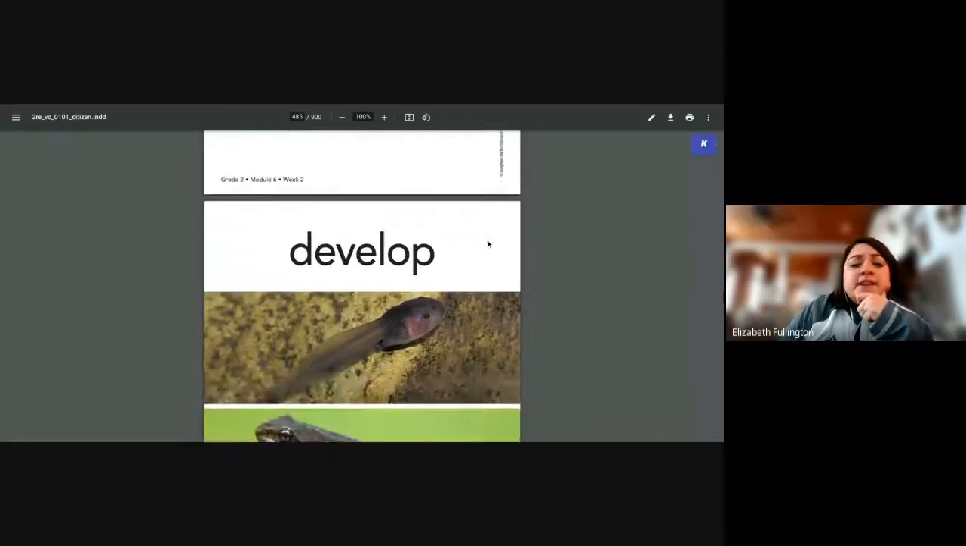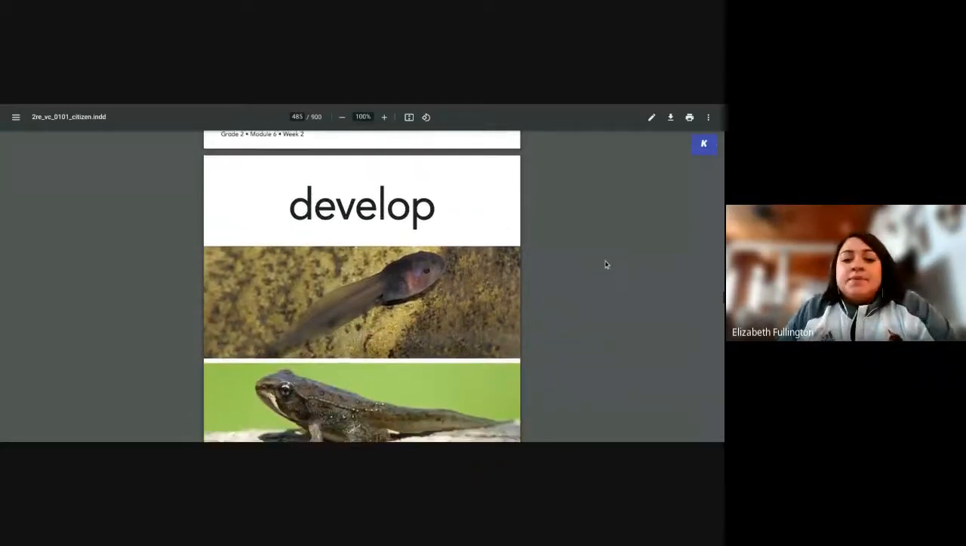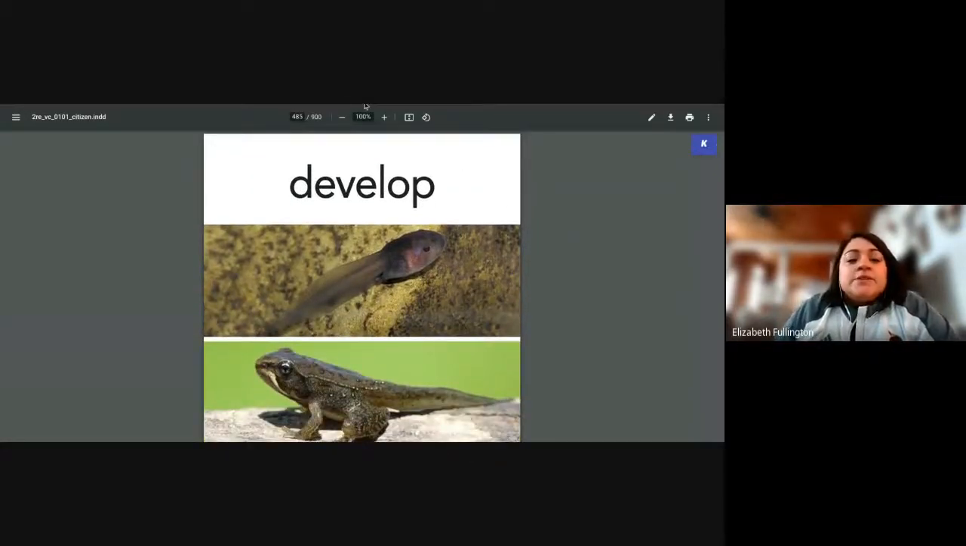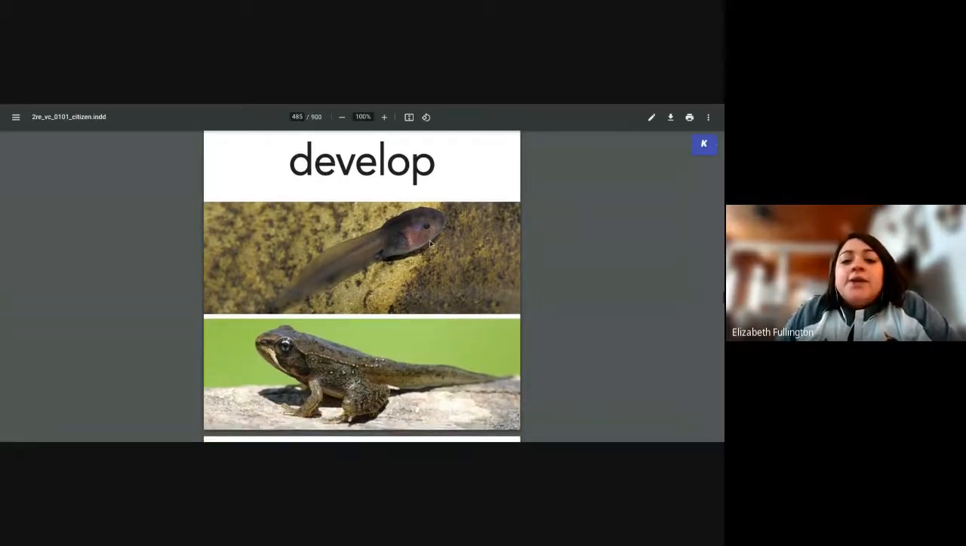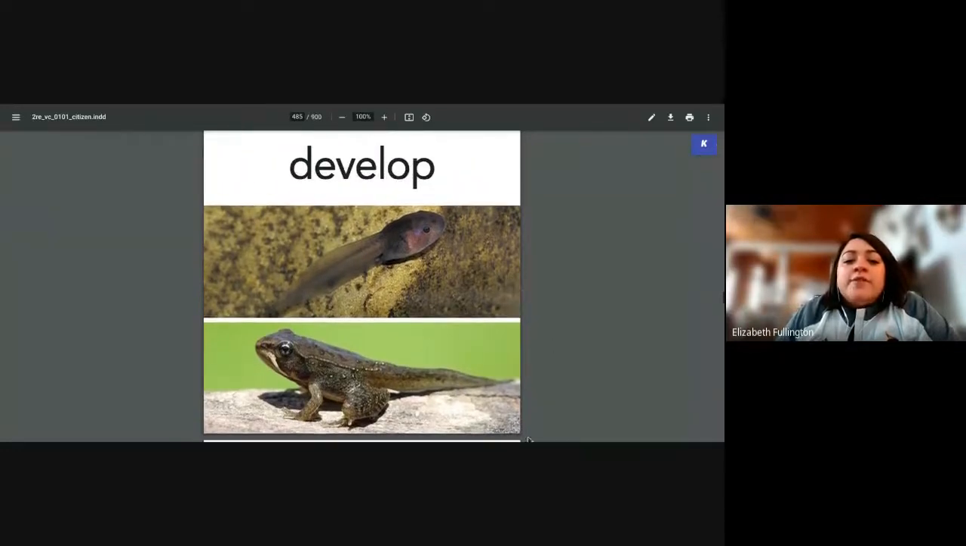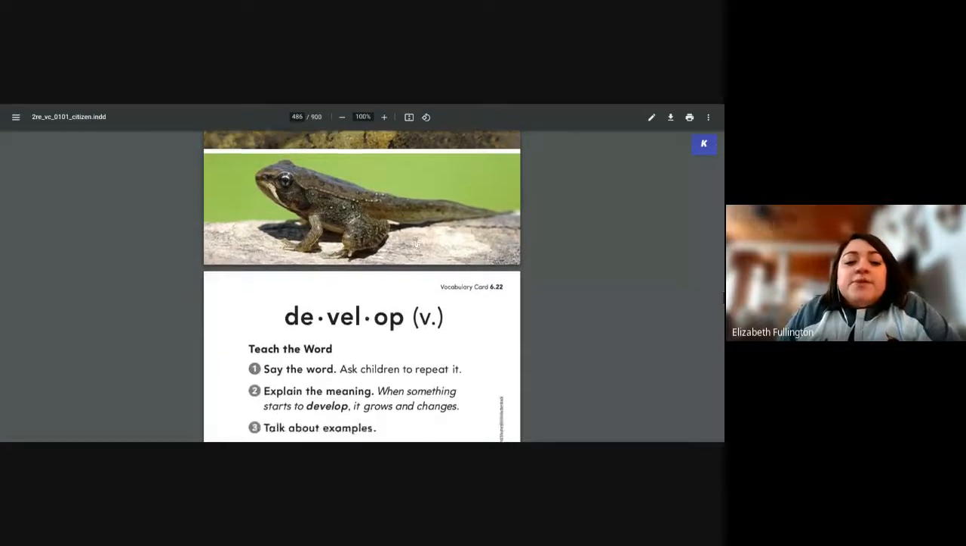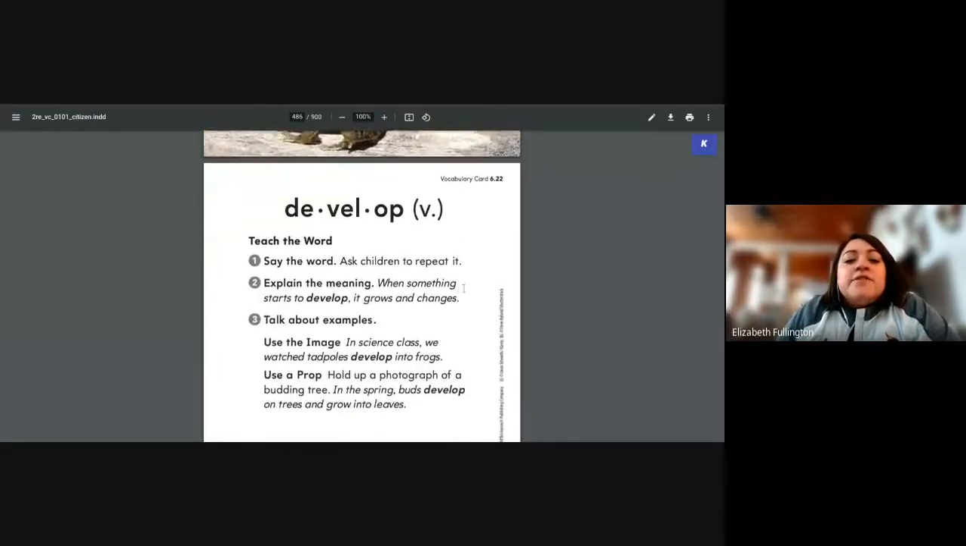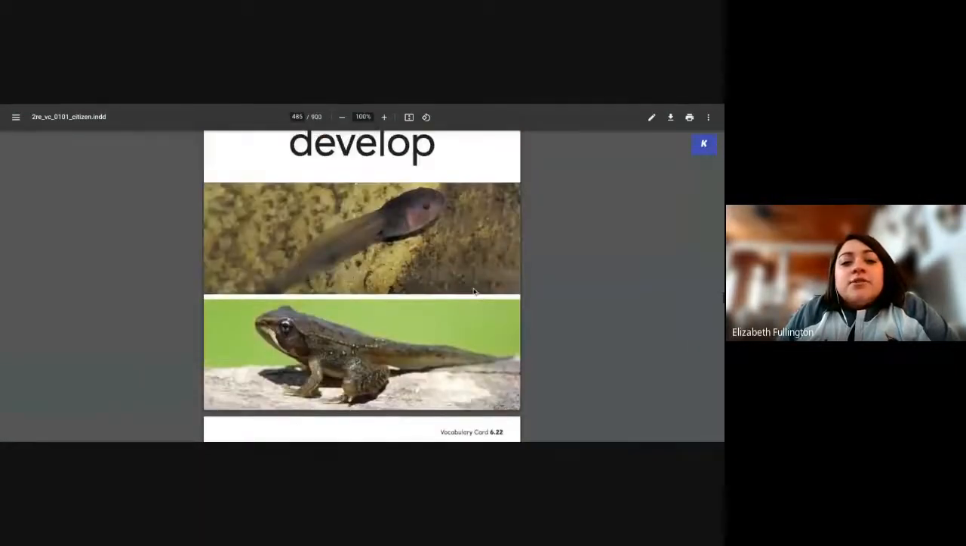So everybody say develop. In this picture, it's really cool. It shows you the phases of how a tadpole forms into a frog, but you can tell that this frog is not fully formed yet because it still has the tadpole tail. So this is develop, and develop is a verb. When something starts to develop, it grows and changes. So it says in science class, we watched tadpoles develop into frogs.